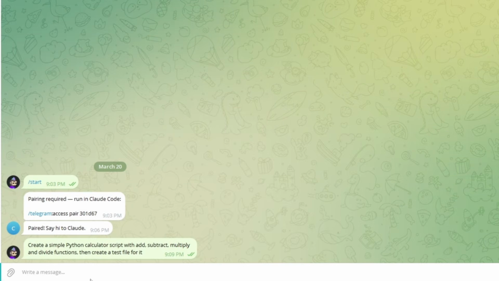So as a test, we're going to say here, create a simple Python calculator script with add, subtract, multiply, and divide functions. Then create a test file for it. So a basic prompt here that we've sent via Telegram. Let's now jump back over to our Claude Code session in our terminal. We should see that this prompt has been received and that it is now acting on this task.